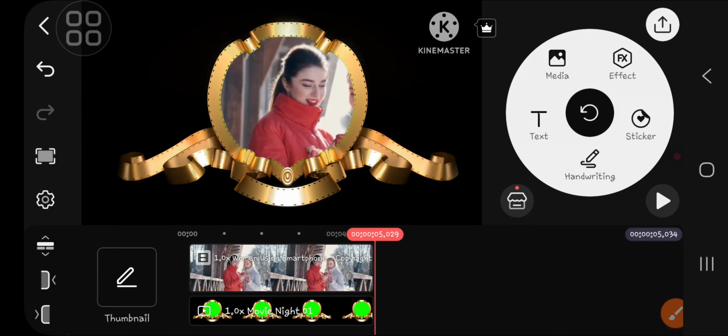Okay guys, and that's all the way to remove green screen in Kinemaster.